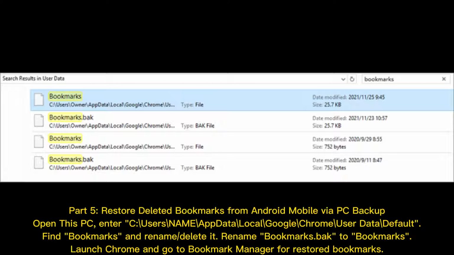Part 5. Restore deleted bookmarks from Android mobile via PC backup. Open This PC. Enter C, users, your user name, AppData, Local, Google, Chrome, User Data, Default. Find bookmarks and rename deleted. Rename bookmarks back to bookmarks. Launch Chrome and go to Bookmark Manager for restored bookmarks.